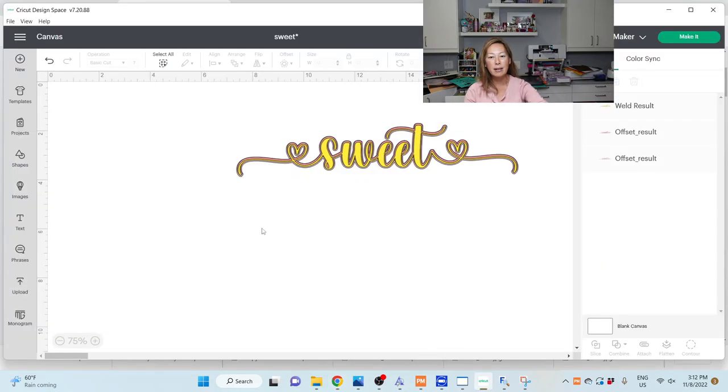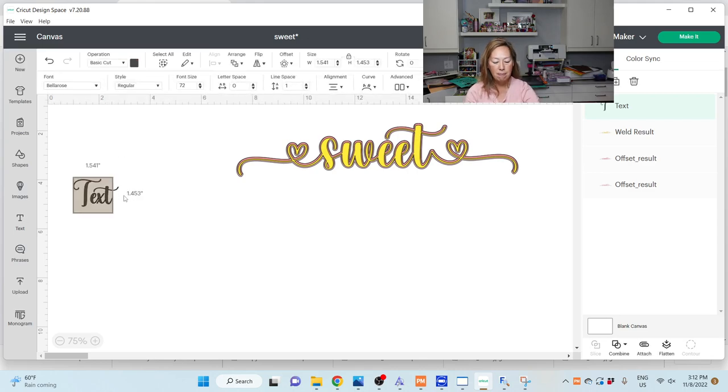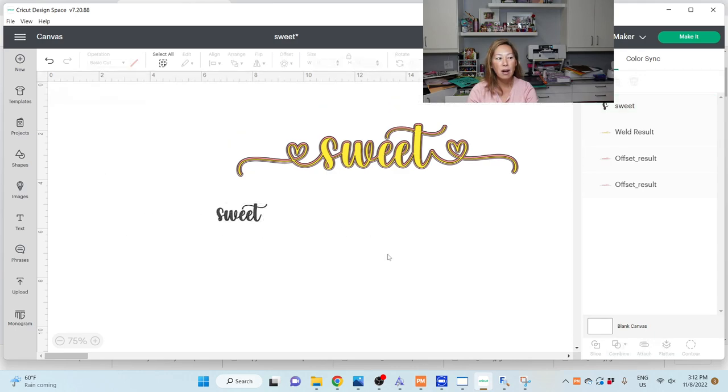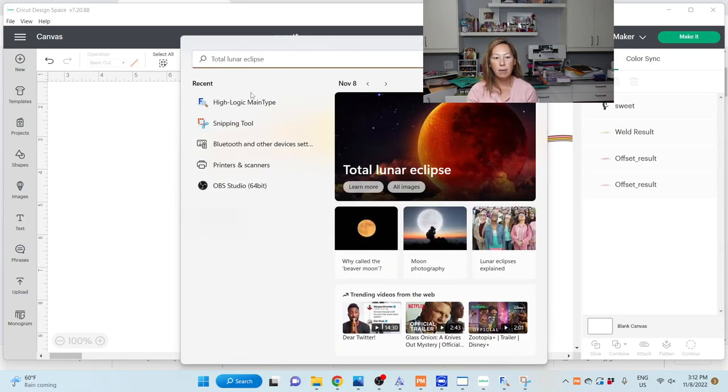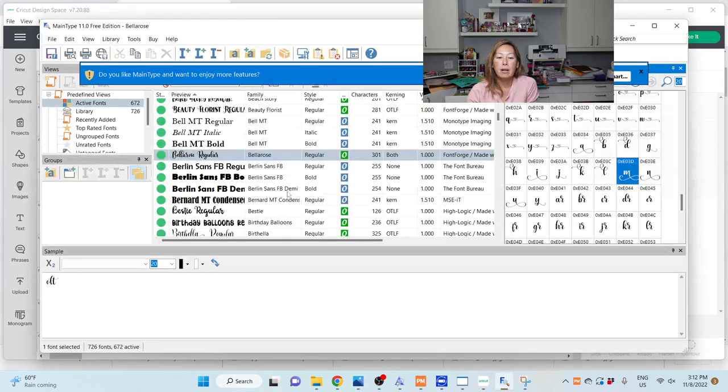All right, let's talk about how to use it. So when you go to text, I'm going to type in sweet, and this is what sweet looks like. It does not have the pretty little endings, okay? So what you need to do is, I use Main Type. So Google Main Type and download the free version. The free version looks like this.